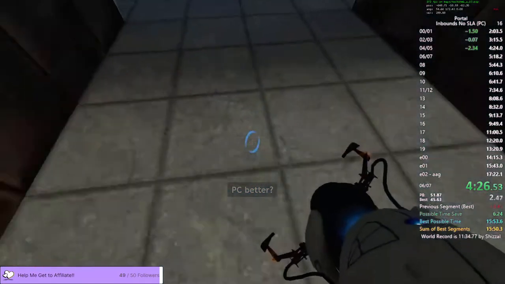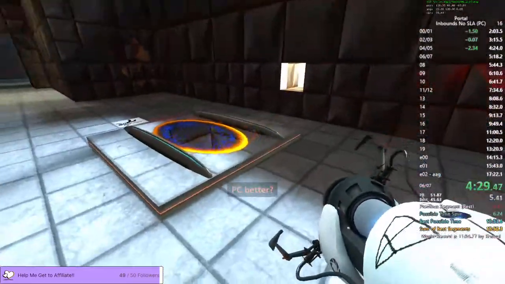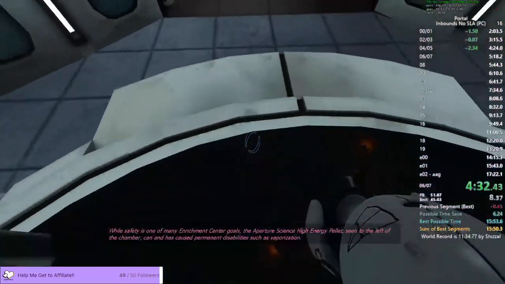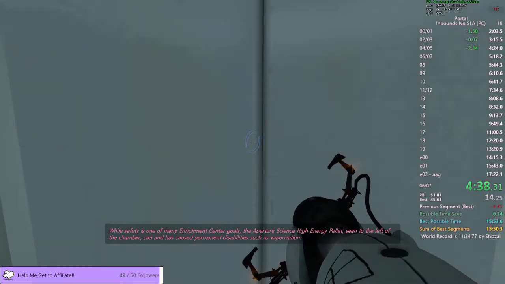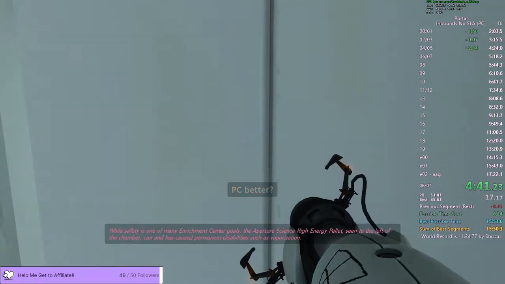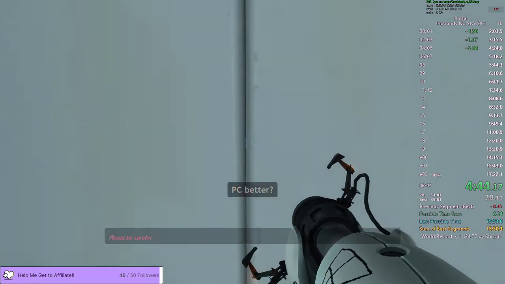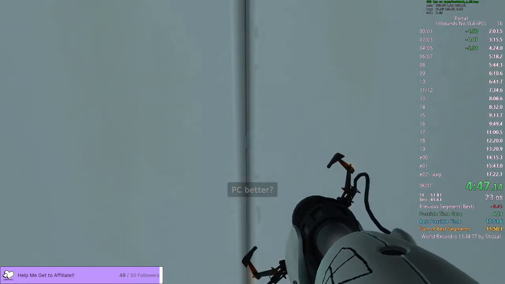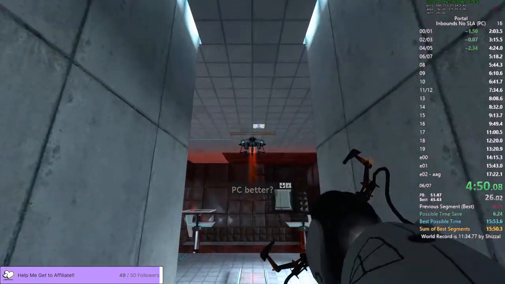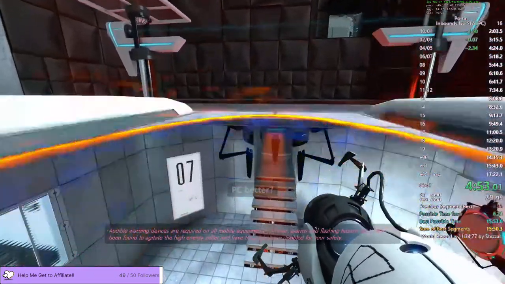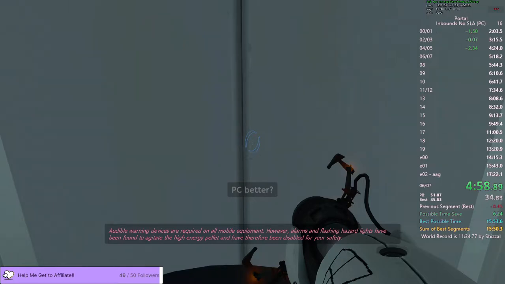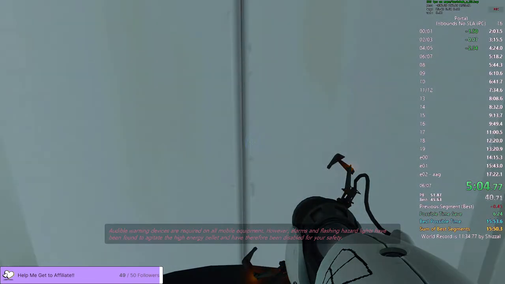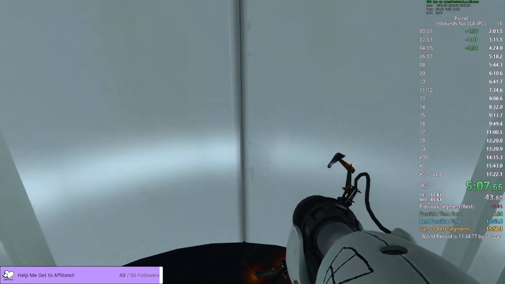More green. I like the color green. I made that. Let's go. Awesome 06. Awesome. Is that a gold? That better be a gold, because that was insane. Let's go.